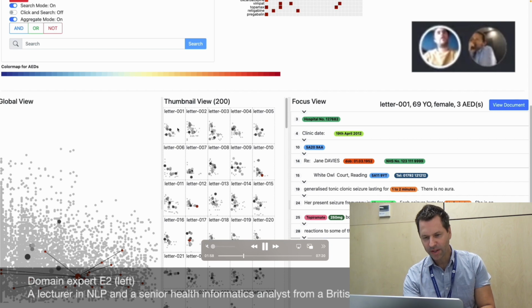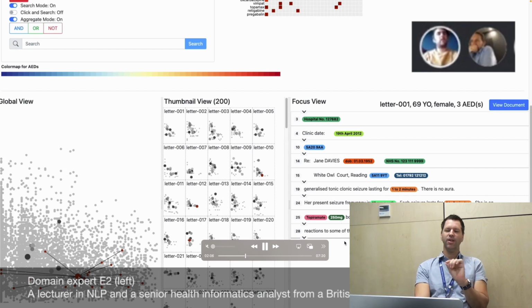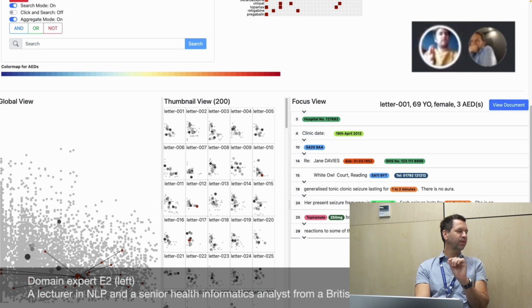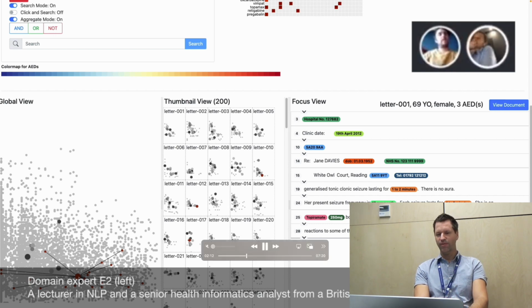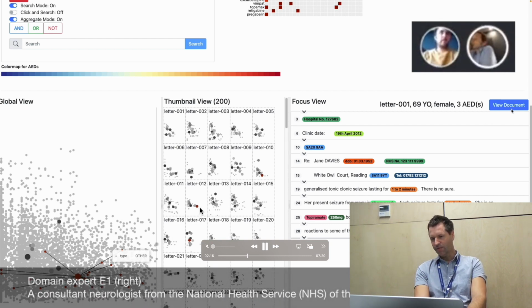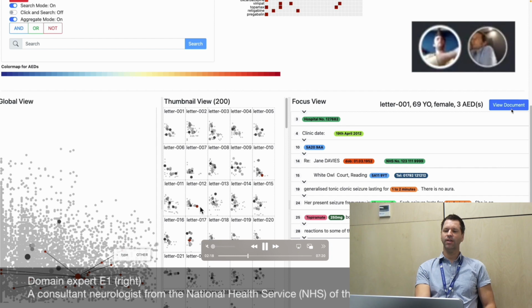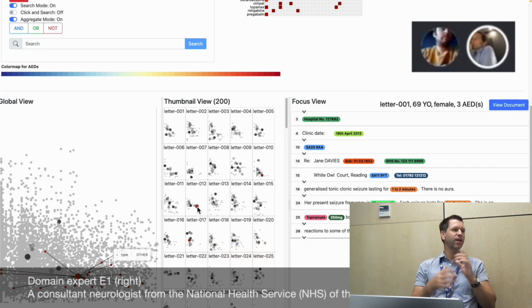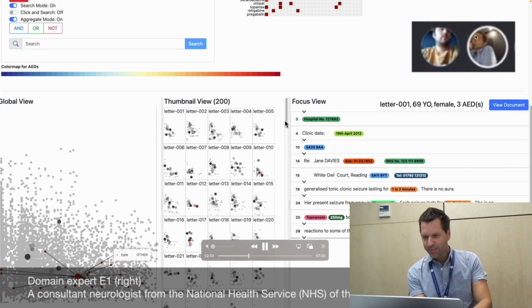And then if they click on an actual thumbnail, it brings up the so-called focus view, which shows every line in the letter that they're looking for. They've done some searching, and now they've found what they're looking for, and this shows the lines in the letter. They can then click on view document, if they like, as another view that shows the original letter.